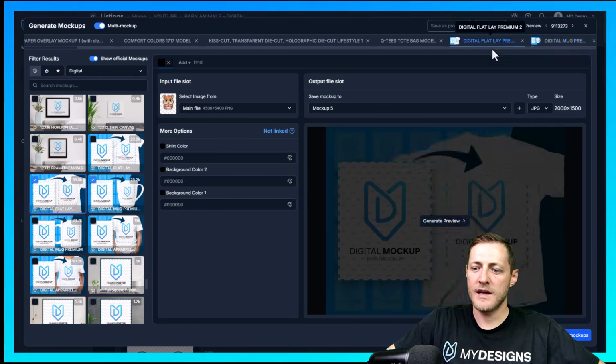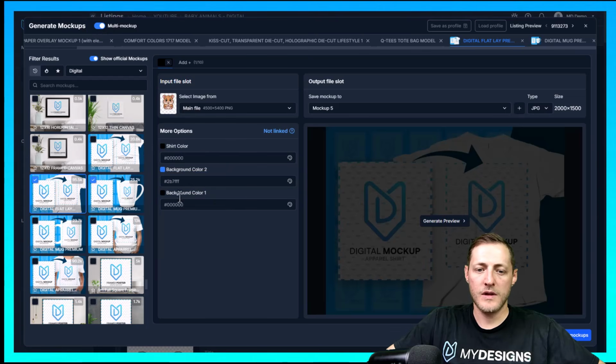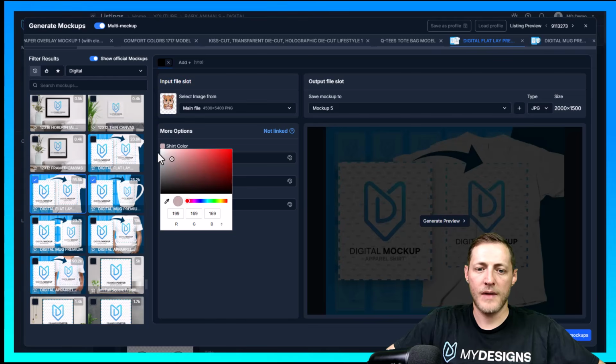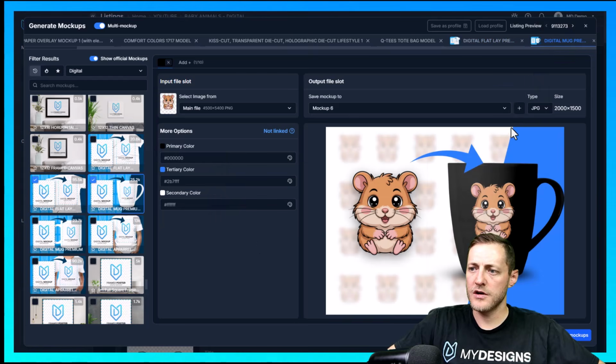And while that's generating a preview, I'm going to jump over to the other one, and I'm going to do the same. So for background color 2, I'm going to go ahead and select that same blue color. We'll leave the background color 1 as black and change the shirt color to white. And I believe that that should look good. But yeah, we'll go ahead with that.